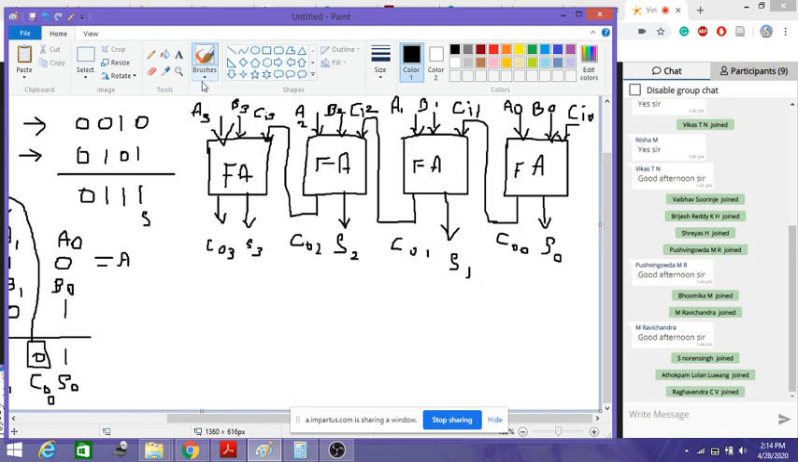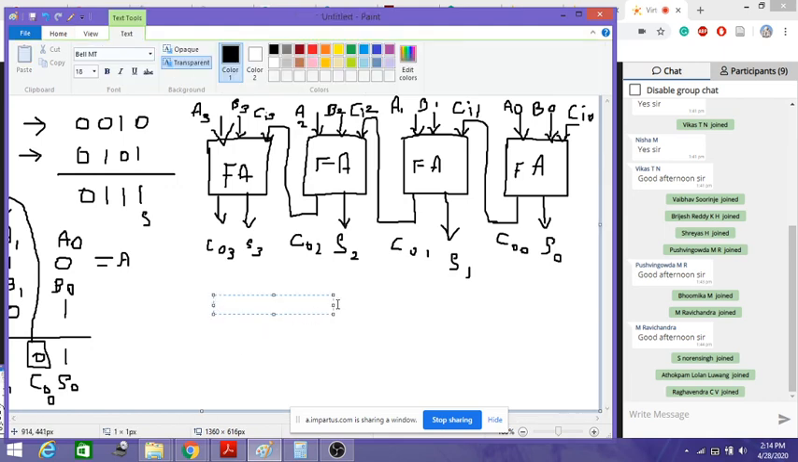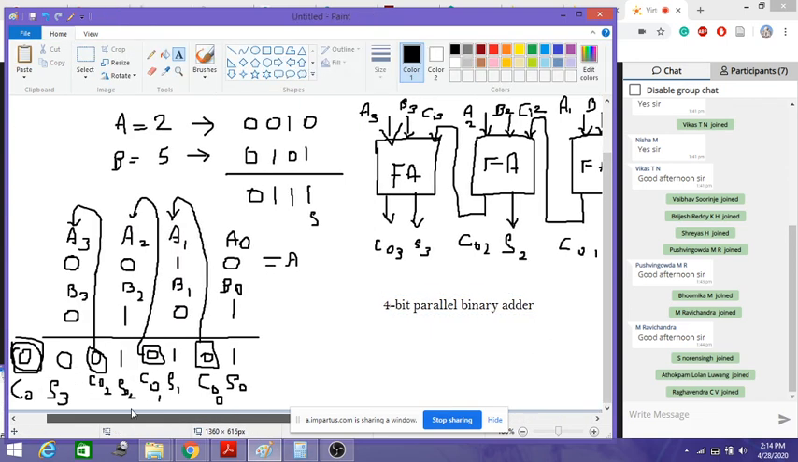So let me write the correct name for this. This is actually called a 4-bit parallel binary adder. If there are 8 bits, if A is of 8 bits and B is of 8 bits, then I need 8 such binary adders. Then we call it an 8-bit parallel binary adder. So this is about the adders.